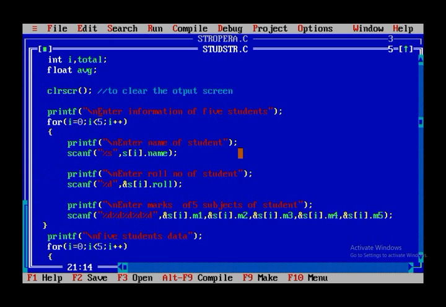So enter the name of student. That will go at s of 1 dot name. Roll number will go at s of 1 dot roll. And the marks for the second student will get stored with this statement. So with this for loop, we'll be simply accepting the information, that is name, roll number and 5 subject marks for all the 5 students.